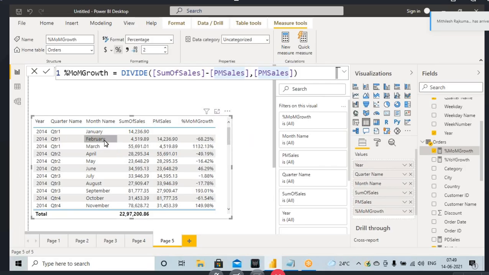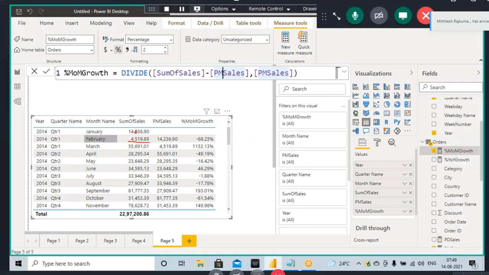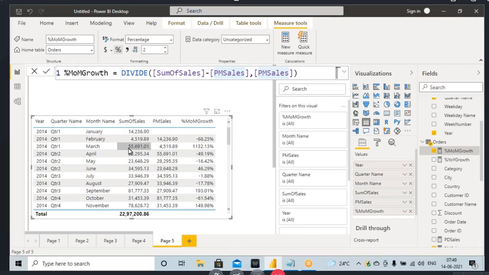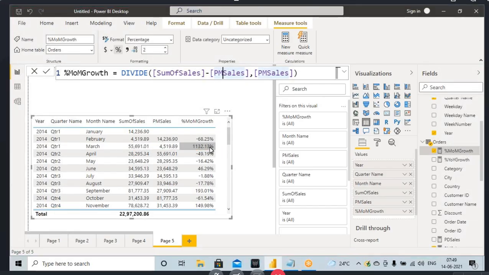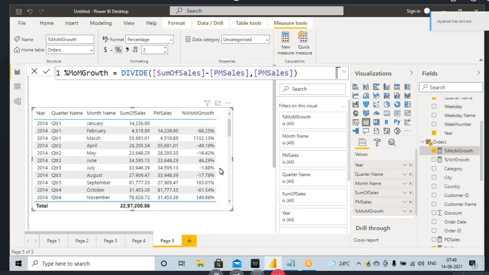So February we are doing less sales when compared to January. How much less you are doing? We can give the percentage. And March we are doing lot of sales when compared to this. And how much percentage more it is doing? We can present it, guys. Fine. Now we can present it.